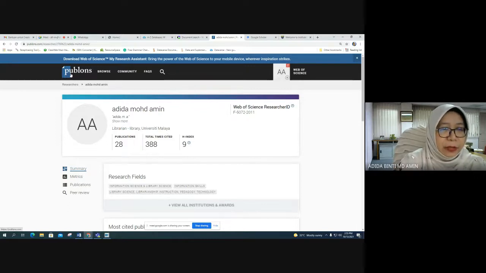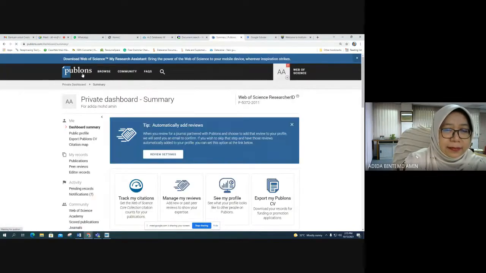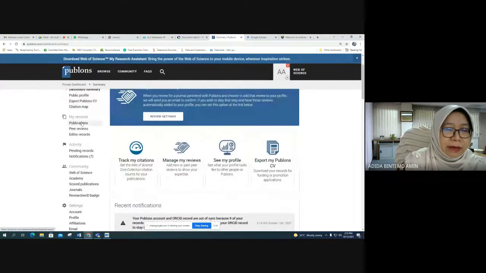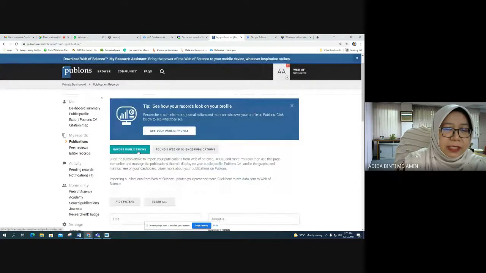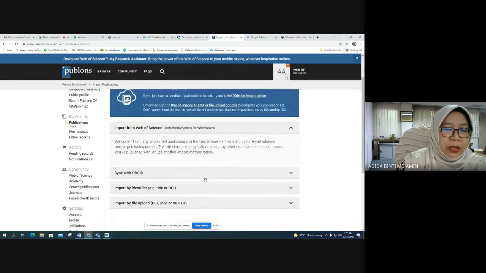Then how do I go back to the first screen? You have to click on the Publons symbol here. Then you go to My Records and Publications. Under Publications, you can either export from Web of Science, or you can sync with ORCID, or you can do it manually by import by identifier, or you can import by file upload.